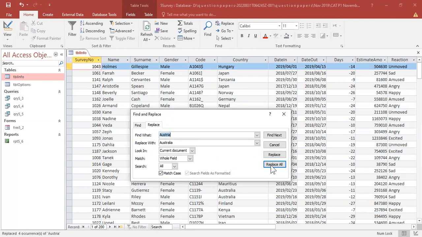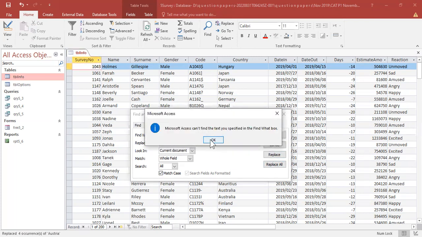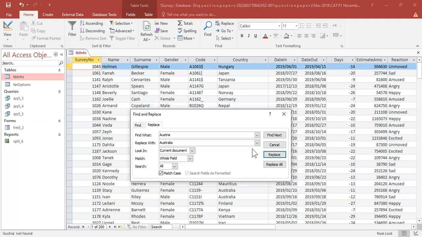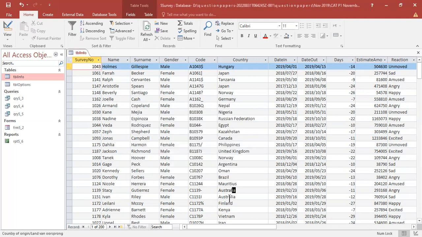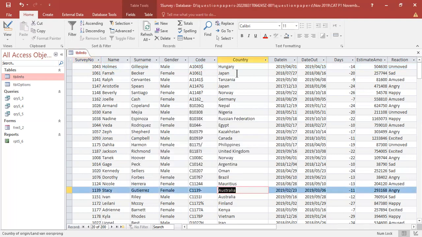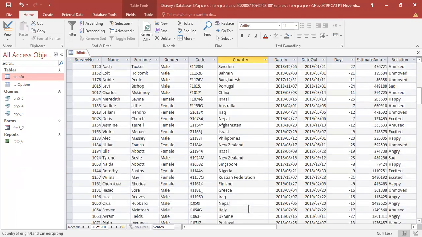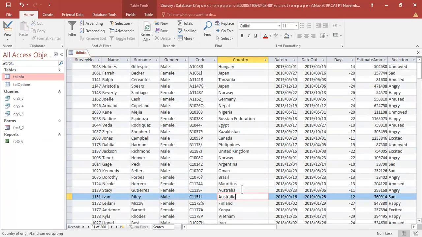I'm just going to say yes, and replace looks like it did change. Now at the back of my screen, you will see those two were Austria. So there's no Austria anymore. There's only Australia. I think it was only those two.